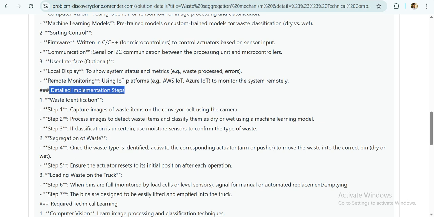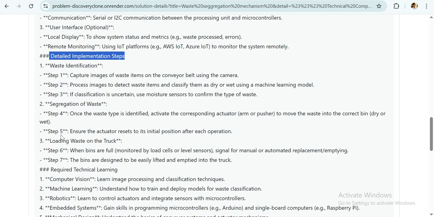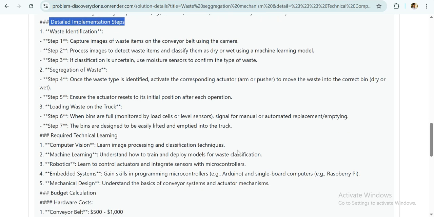Segregation of waste. So the first three steps are about identification. The fourth step is about segregation: actuator arm pusher to move the waste into the correct bin. Ensure the actuator resets. Now the last two steps are loading it on the truck, manual or automatic. The bins are designated to be easily moved to the truck.